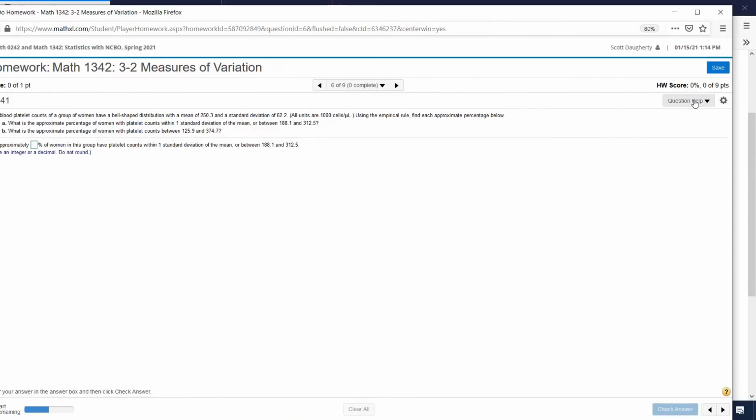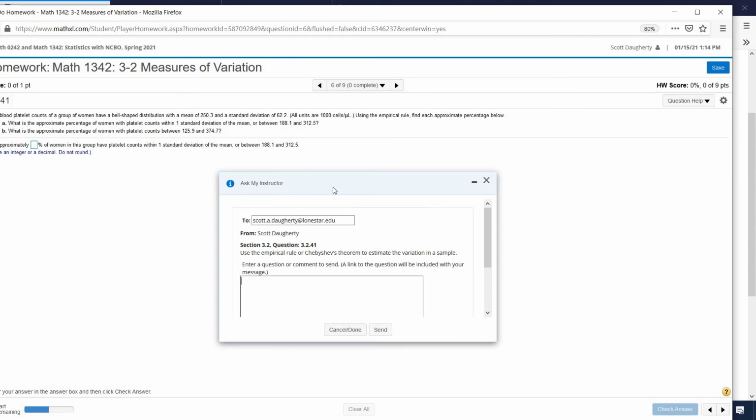Okay, so question help. You've got tech help, and then ask my instructor. What this is going to do is allow you to send me a question. Just type it in this little box here. It's also going to send me the problem that you're working on, so you can ask me a specific question about the problem you're working on. And then usually I can answer that within a couple of hours.